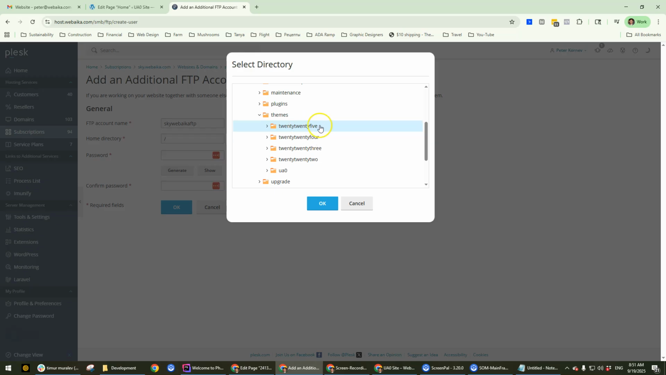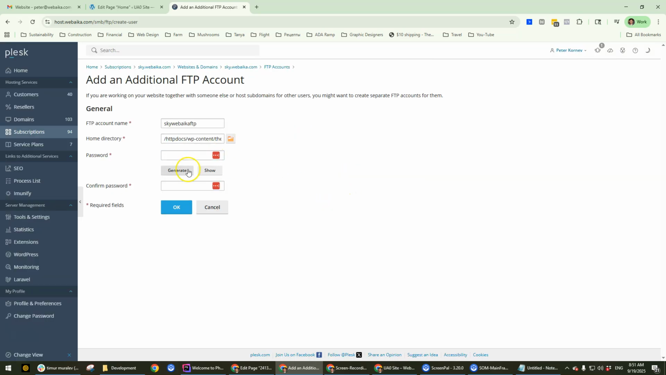These ones are WordPress default themes. We don't care about them unless you're using them. In our case, we have a custom theme that we've scripted, UA0, so I'm going to choose this folder. And I'm just going to generate a password.